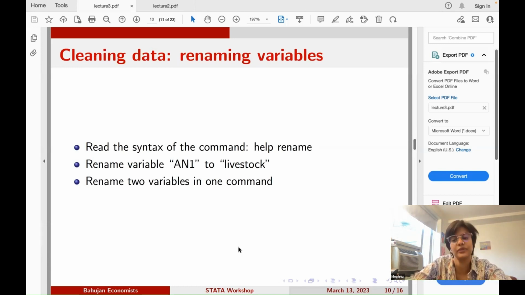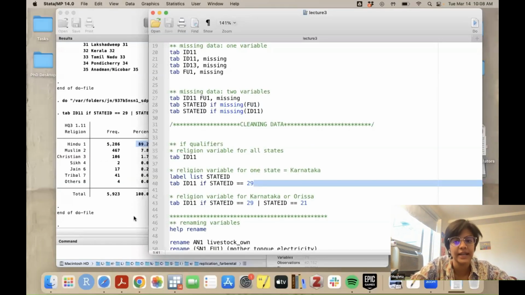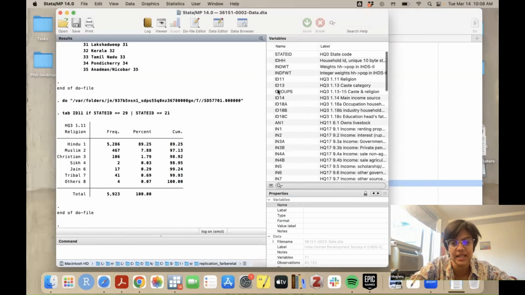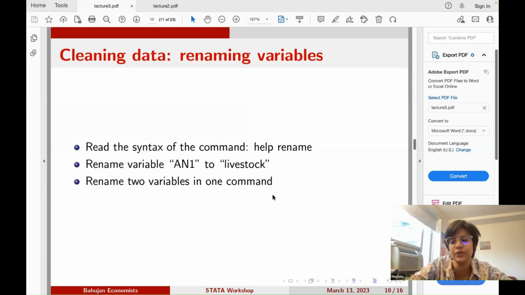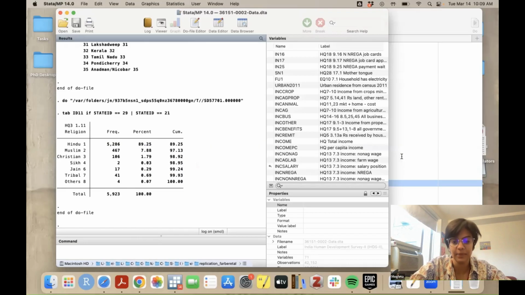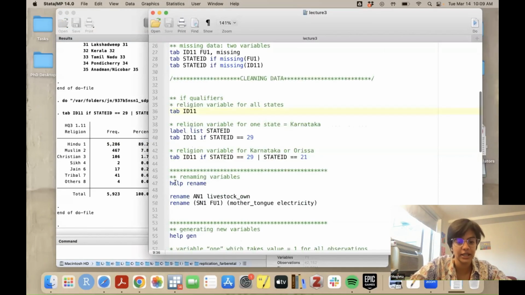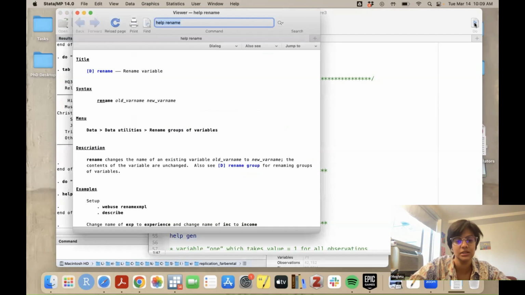For every command, we will first do help on that command. We will read the syntax, and then we will try to see how to use that command. So now we want to rename variables. Over here, the variables have really weird names. Religion is called ID 11, caste is called ID 13, income source is ID 14. You might want to change the name of the variable so it is easy for you to remember what it is. So let's start with help rename. Let's run help rename and see what happens.